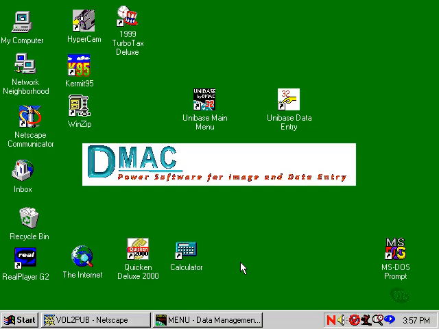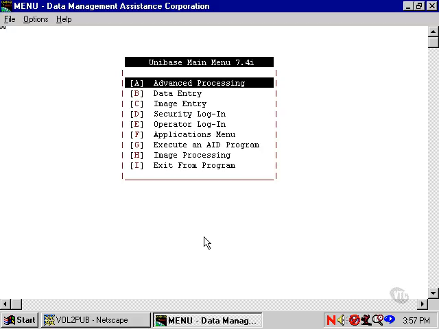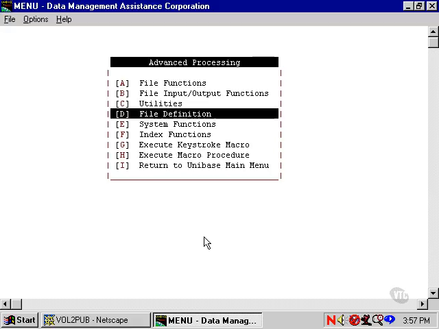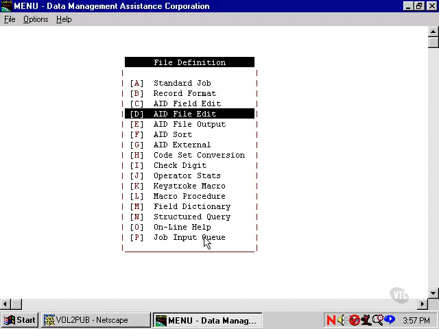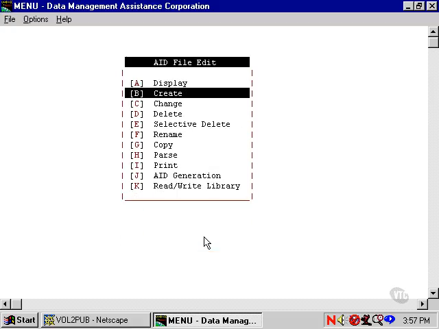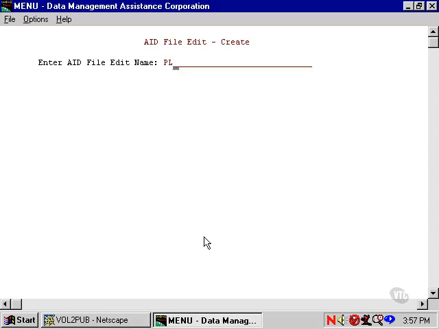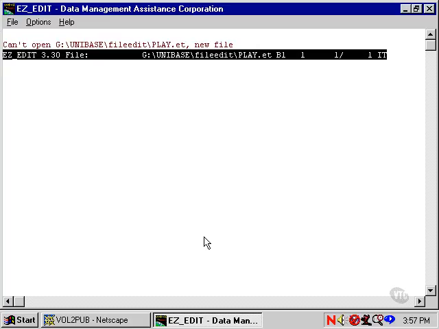The first program we're going to write is a file edit. So, from the main menu, we'll choose Advanced Processing, D for File Definition, D for File Edit, and we get to use Create. We'll call it Play, press Field Release, and Release to Proceed. And of course we get the usual blank screen on something new, and what looks like an ugly error message that's only telling us our play file doesn't exist. It's going to create us a new one, which is exactly what we want.